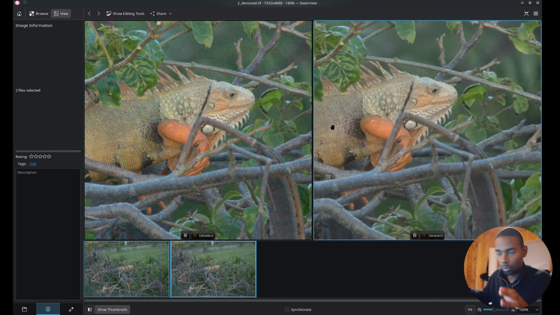Also, don't worry, everything will be open source. So when everything is ready and I know it's working well, I will upload it on GitHub so you can train your own AI denoise model.